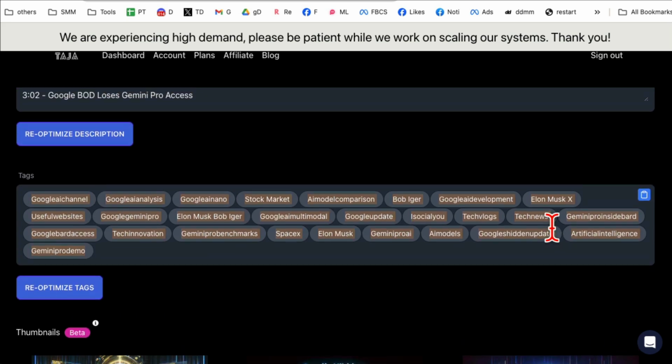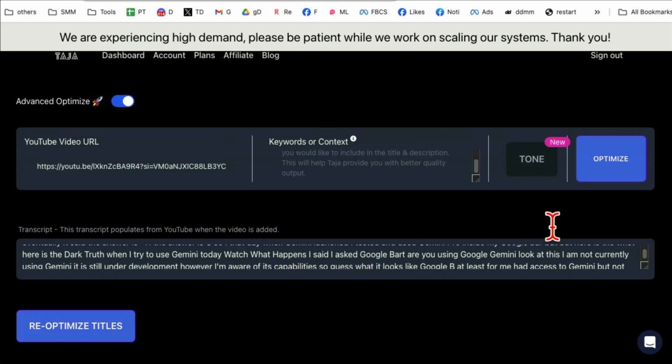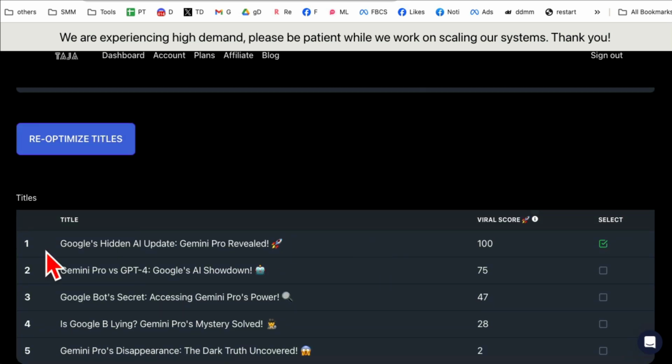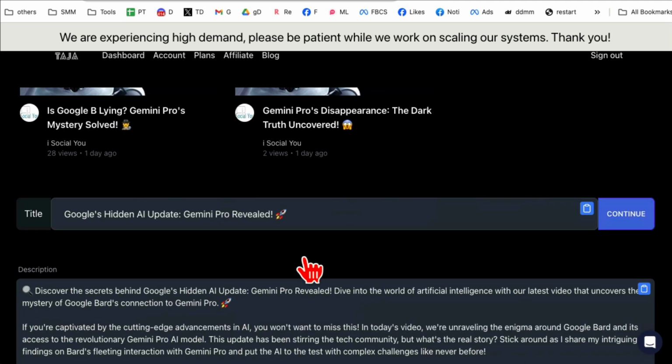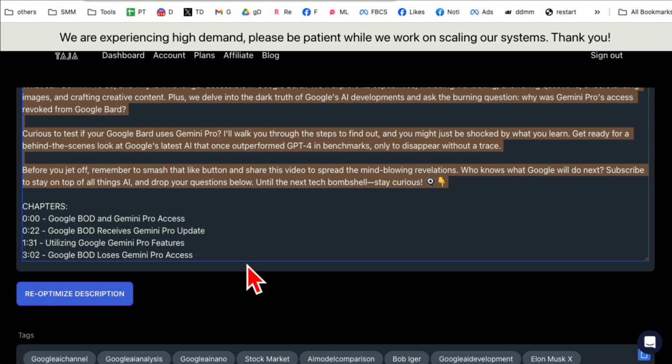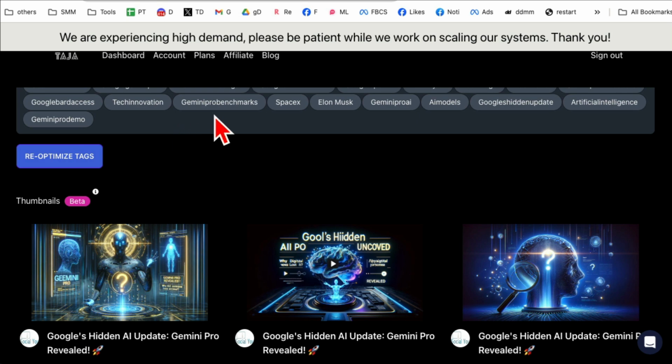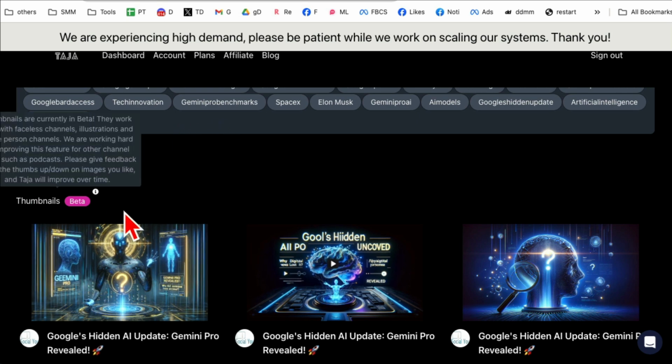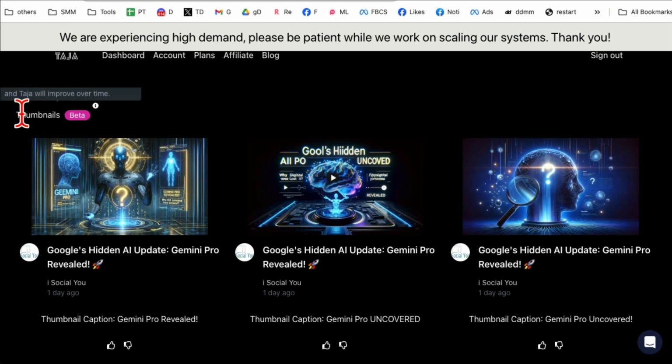So one AI tool does everything for you. It gives you viral titles for your video. It generates the description. You don't have to write anything. It does tags. It also gives you thumbnail ideas. The thumbnail tool is still in beta.